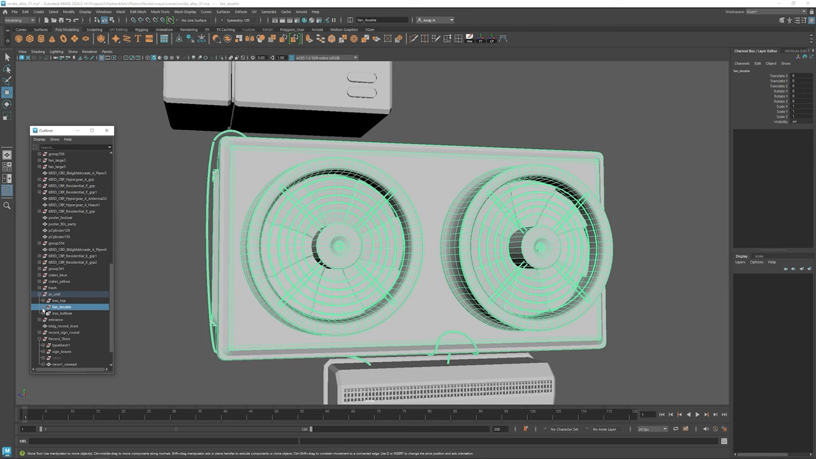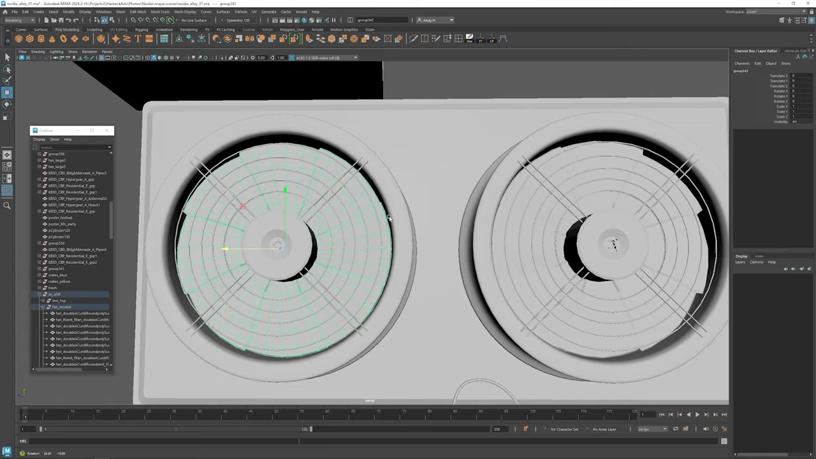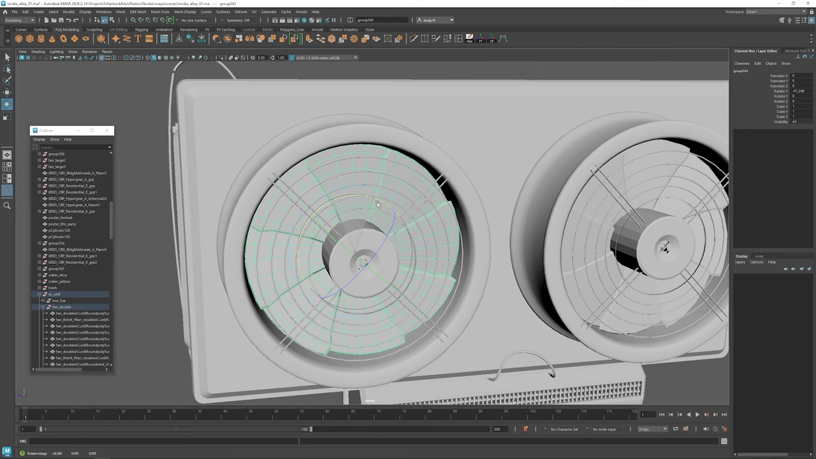So this is like a double fan setup. And what we're going to do is group all of the fan blades here so that they're under one grouped node, and then we'll be able to center the pivot. Okay, so let's go ahead and check if our pivot is working correctly. Let's do a little bit of a test rotation here. All right, so that seems like it'll work pretty well.